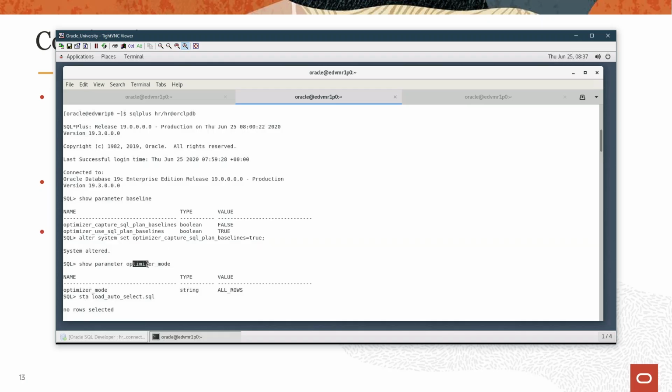Now you see that my optimizer mode is all rows. This is the very first time I'm running that query. It's a script that I'm launching, but I'm running that query that I've shown you before. Now we know I've just activated the SQL Plan Management feature. The optimizer mode is all rows. We know for that statement that the optimizer comes up with a full table scan.